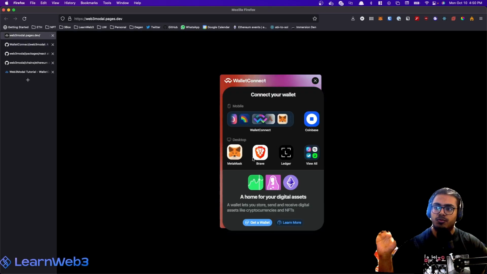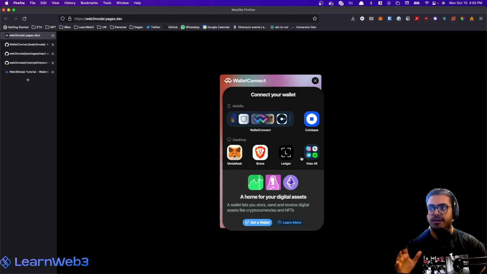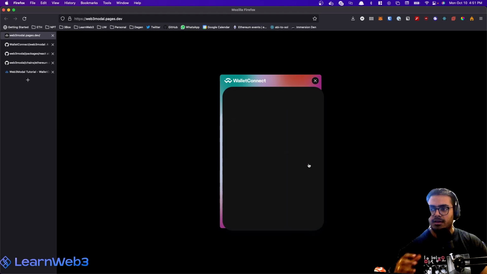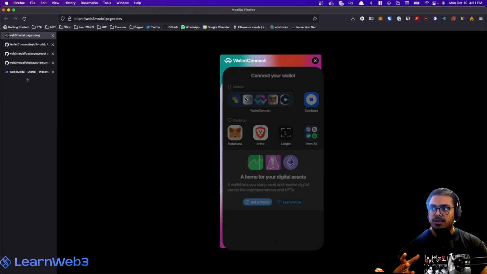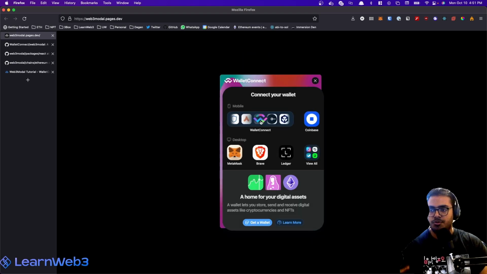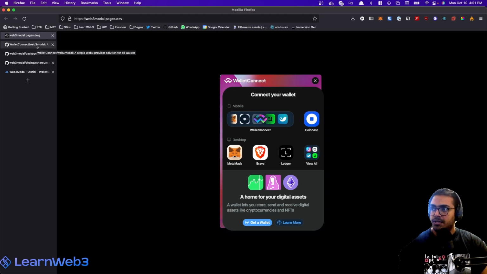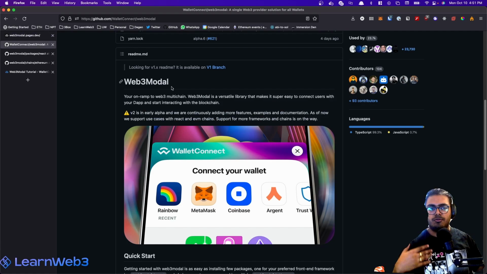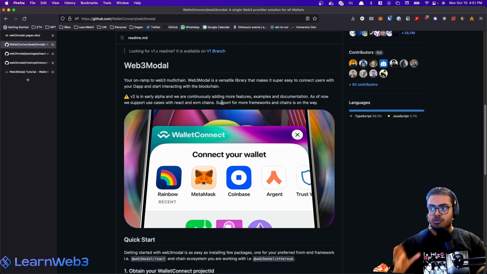It comes with support for a ton of wallets right out of the box, so desktop wallets like MetaMask, Brave, Ledger, and a bunch of others, as well as support for all mobile wallets through WalletConnect, as well as separate integration for Coinbase. Previously in version 1, you had to configure support for every different type of wallet manually with Web3Modal, but now they've made it super simple, even simpler than Rainbow Kit, arguably, to instantiate this.